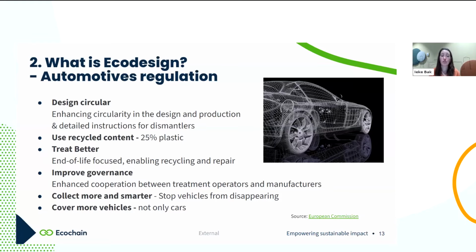Then we have use recycled content. This directive or regulation is very strict about that. They aim to have recycled content of 25% in the plastics raw material, and of that 25%, a part of the plastic should also be recycled from older cars. So they really aim to close the loop within the automotive sector.